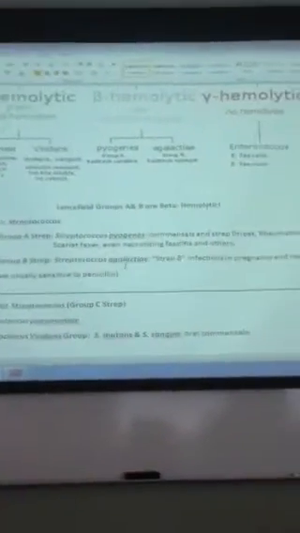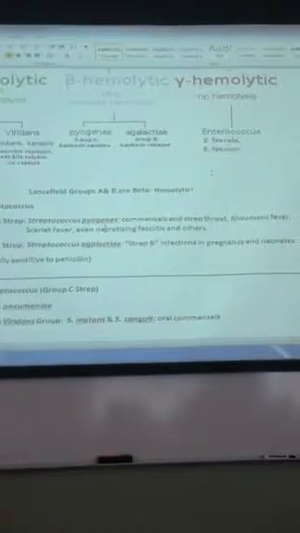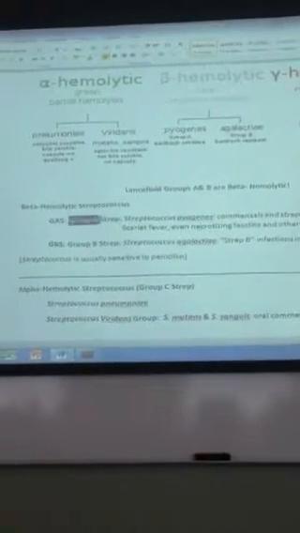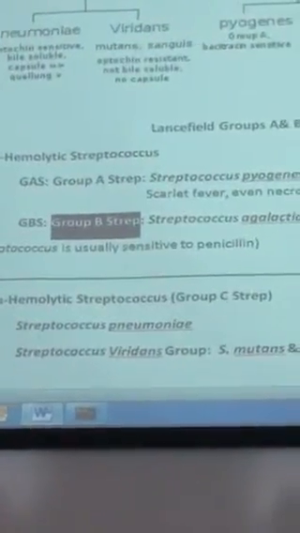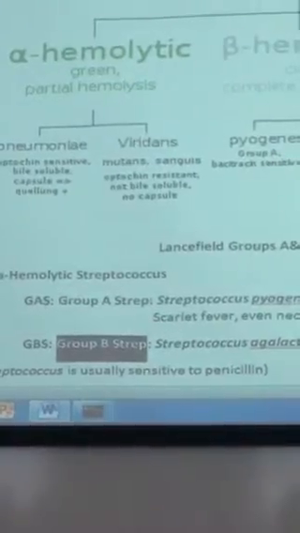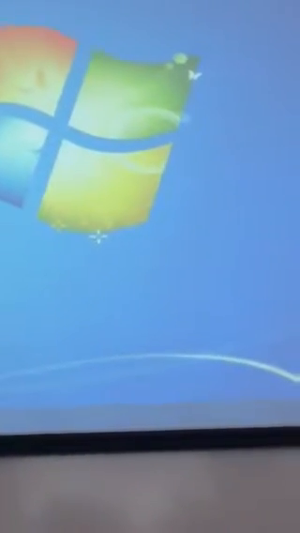And then I tried to specify in here a little bit. Where do you think these names come from? Group A Streptococcus and Group B Streptococcus. There's a poster upstairs in lab, and it tells you it comes from Rebecca Lancefield.